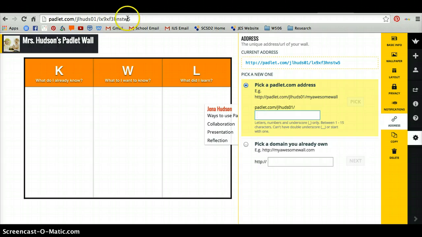I usually just create a QR code from this link, pop it up on the board, and then my students can scan the image, and then it'll pull it right up so they don't have to type in anything. So that's an easy way to get the Padlet to elementary students who might have a harder time typing in all this information.